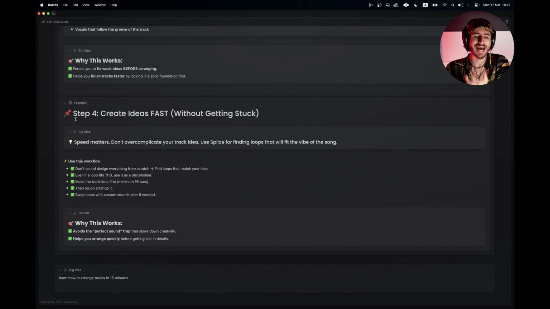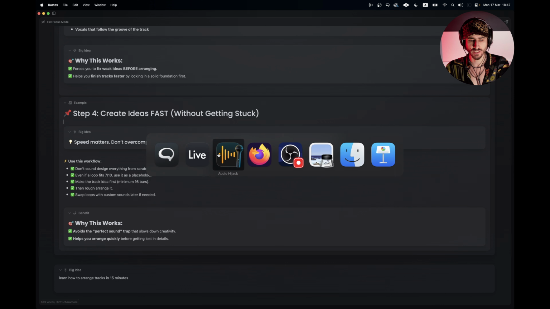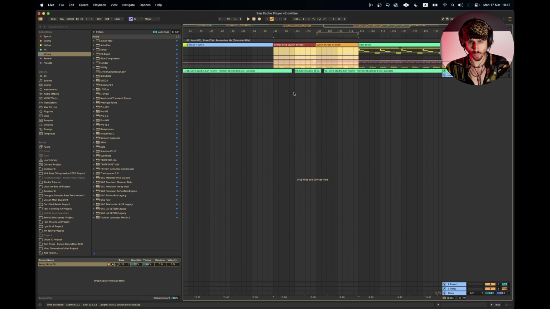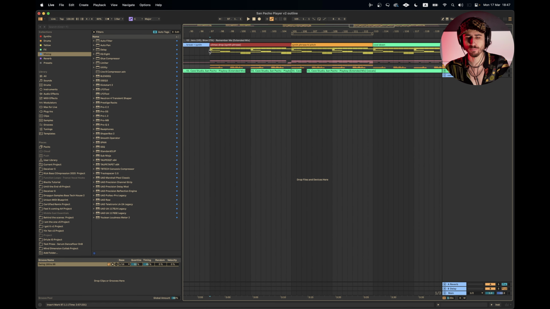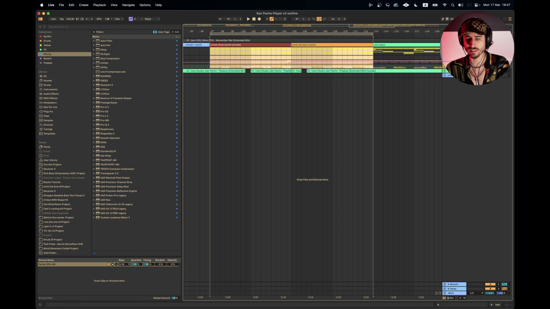Okay, and step 4, how do you actually create ideas? Because it would be a bit stupid from my end to give you this and not tell you how to create ideas. So speed matters. Don't overcomplicate your track idea. Use Splice for finding loops that will fit the vibe of the song. So we can use Splice pretty much for every single element.